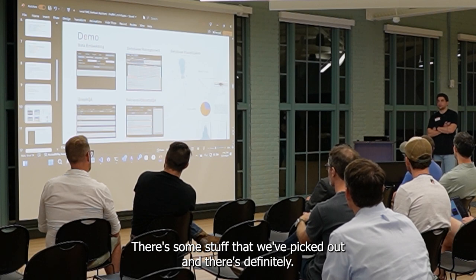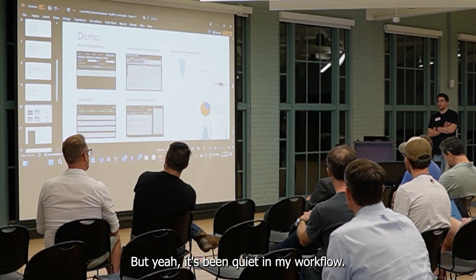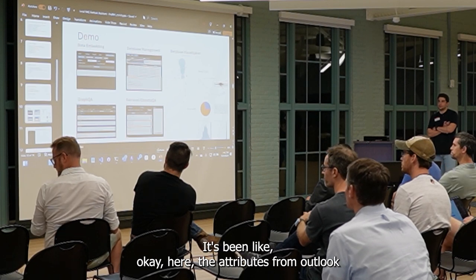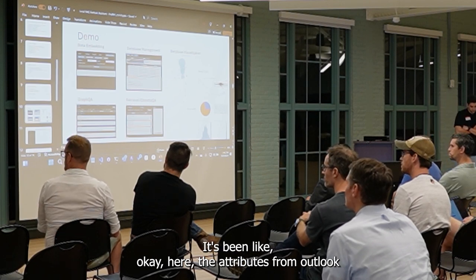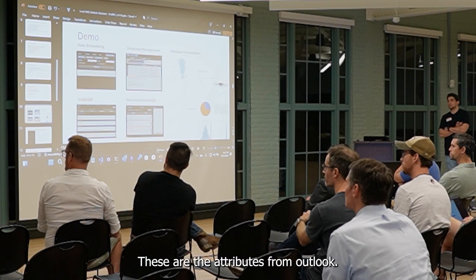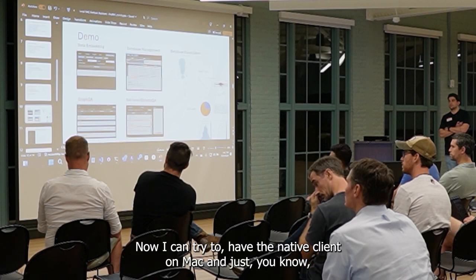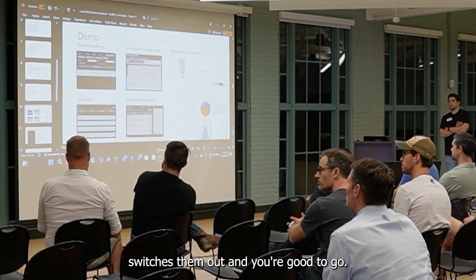There's some stuff that we've picked out, and there's definitely more that we could include, but yeah, that's a good point. My workflow has been like, okay, here are the attributes from Outlook, and I'm talking to OpenAI. Convert these to, there was one for Mac Mail. I tried it with the native client on Mac, and it switches them out, and you're good to go.